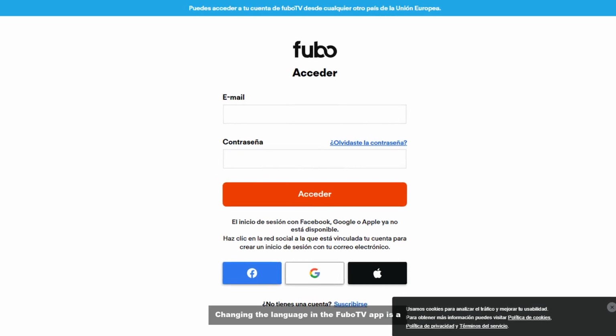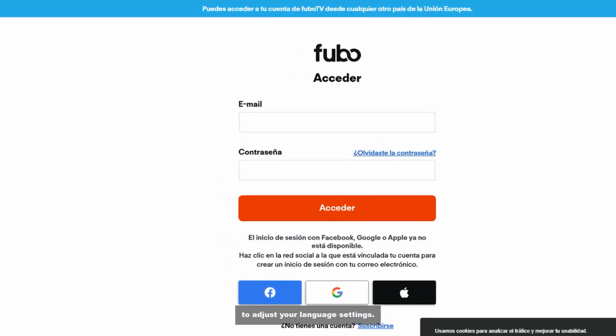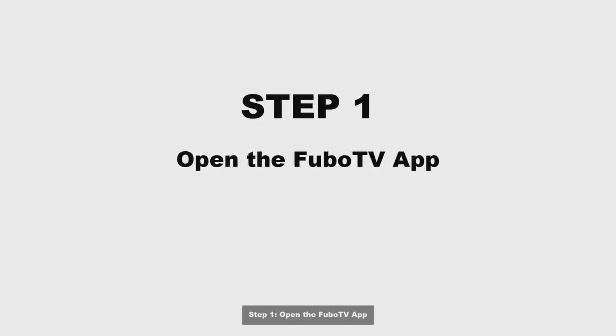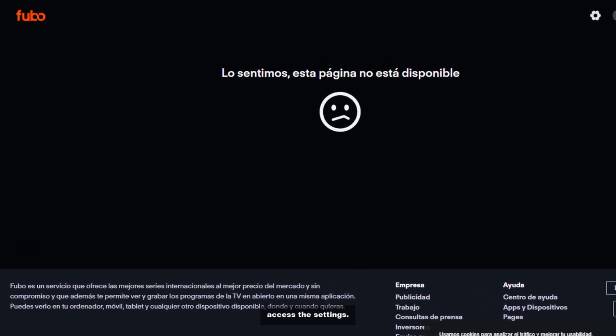Changing the language in the FuboTV app is a straightforward process. Follow these steps to adjust your language settings. Step 1. Open the FuboTV app. Launch the FuboTV app on your device. Make sure you are logged into your account to access the settings.